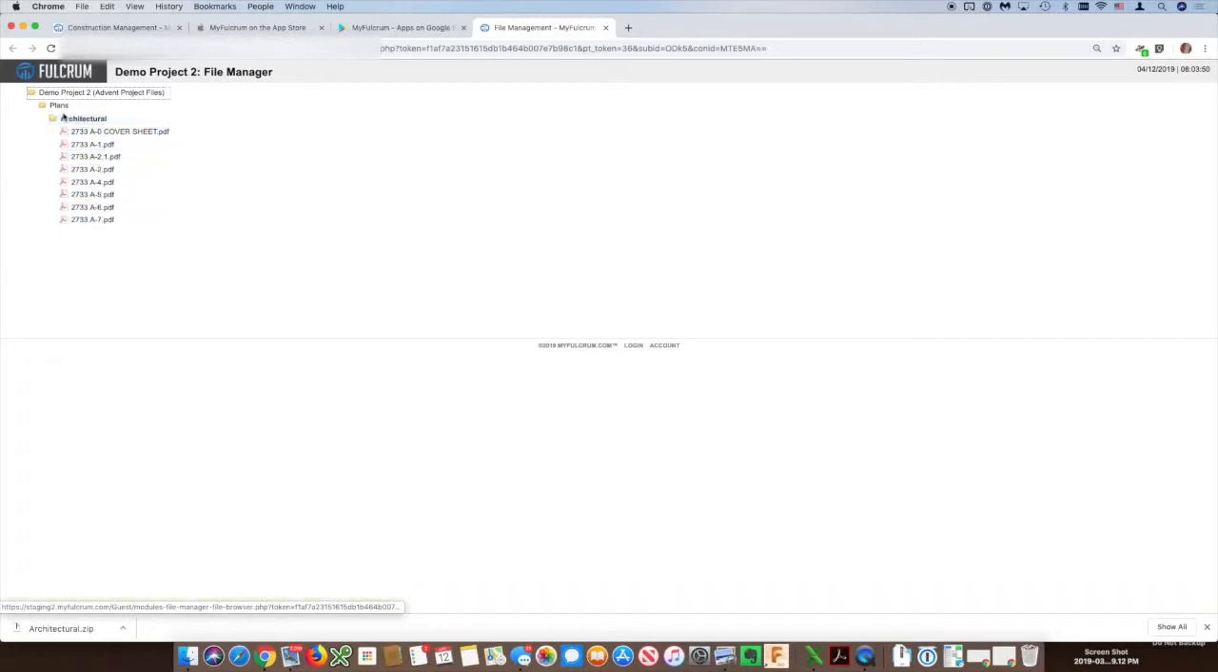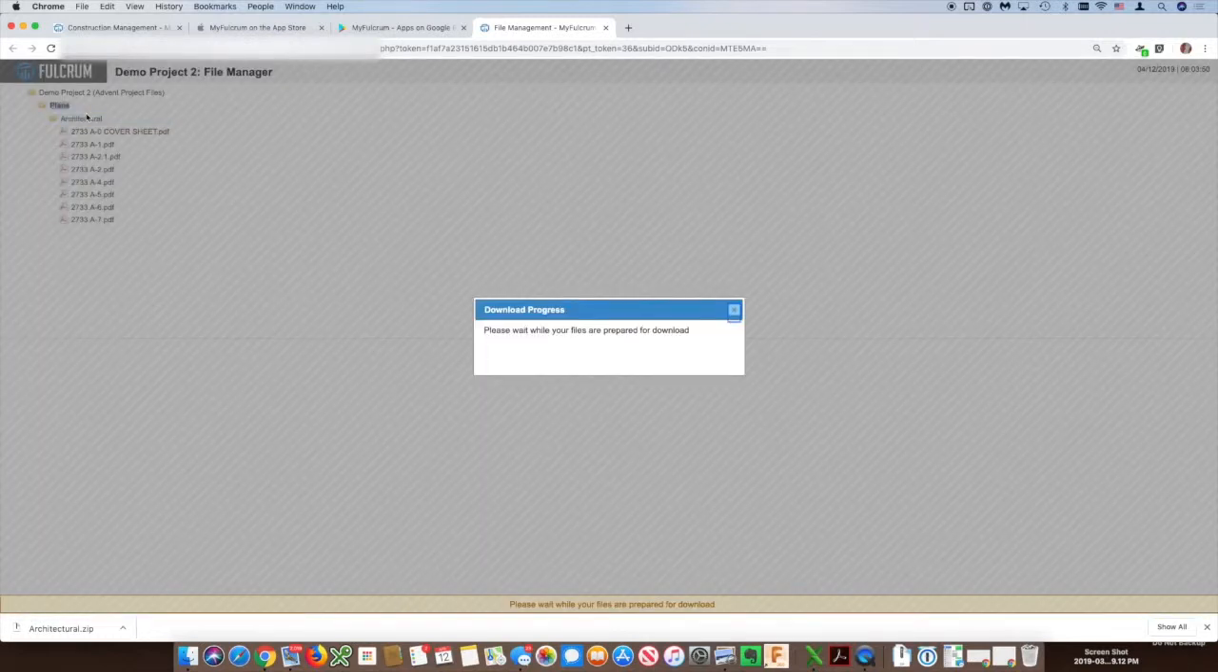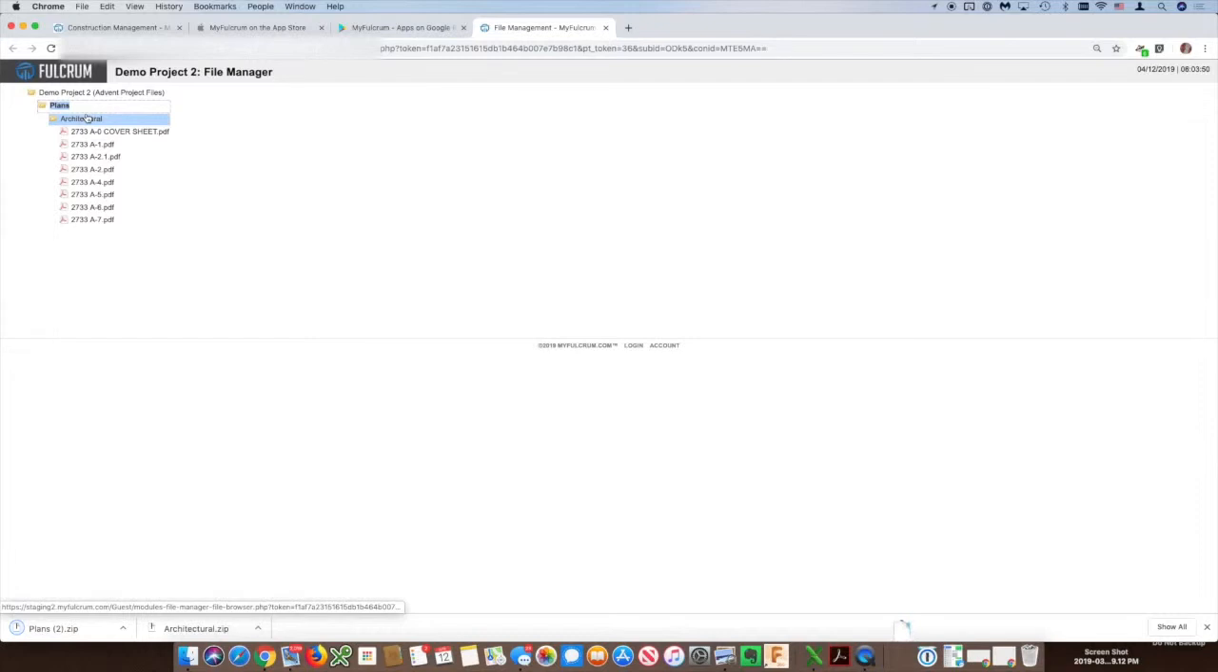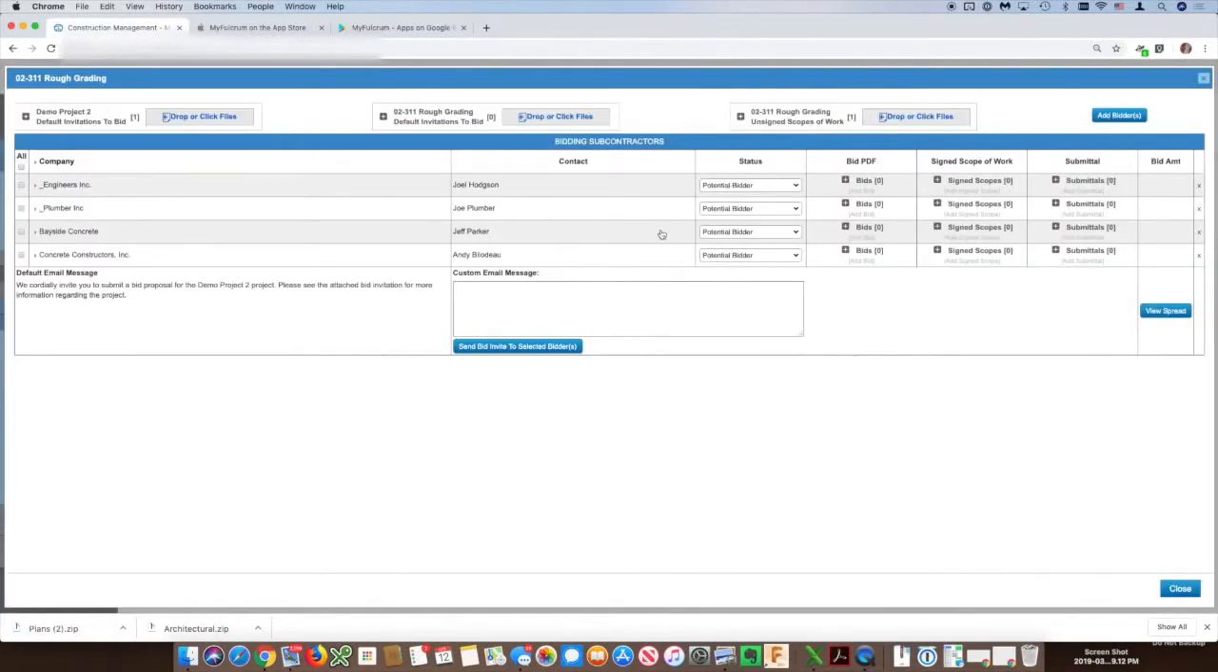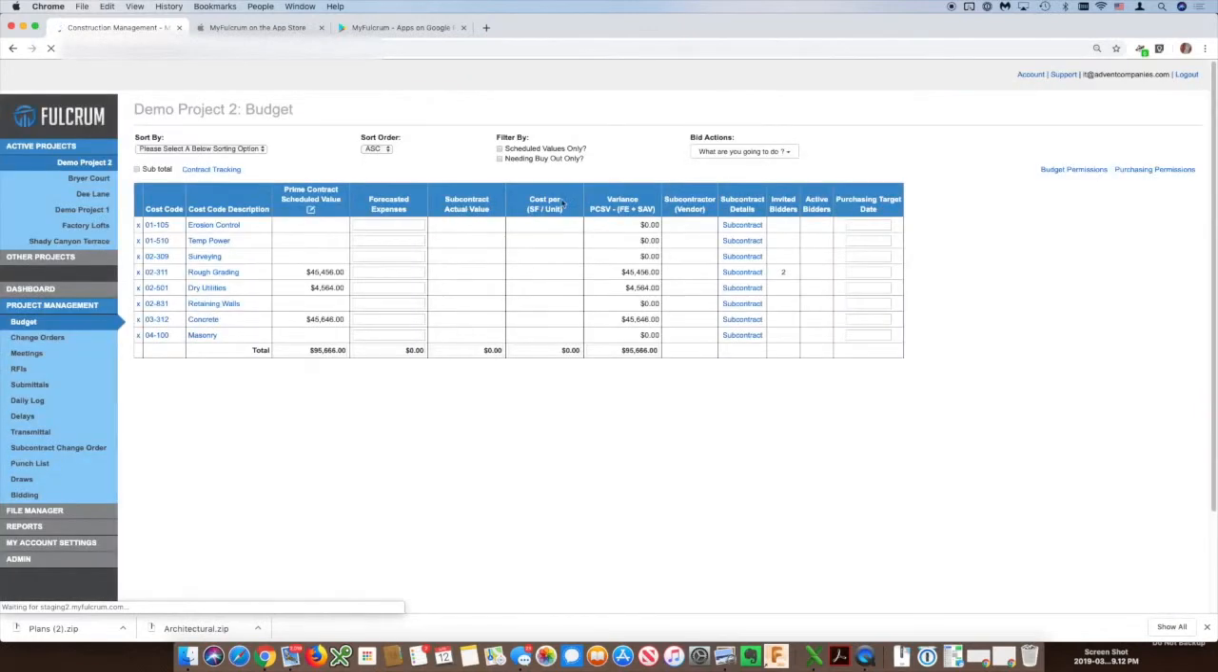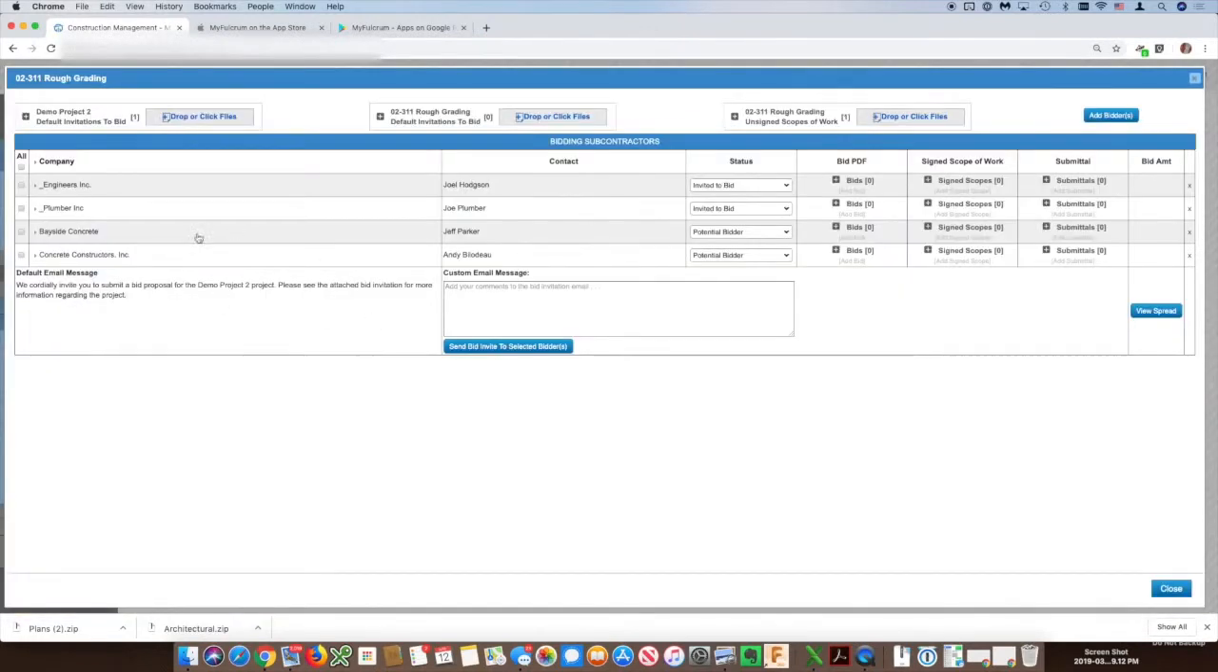And as a bidder, I can just go ahead and right click on download, and it downloads right to my computer. If I refresh this page and come back in, notice that the status for the ones that I sent, engineers and plumber, has been changed to invited to bid.